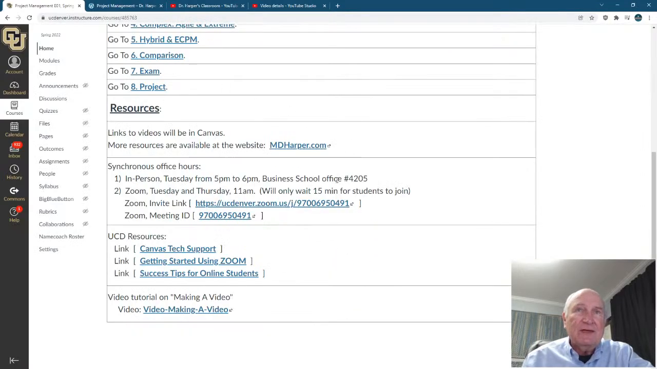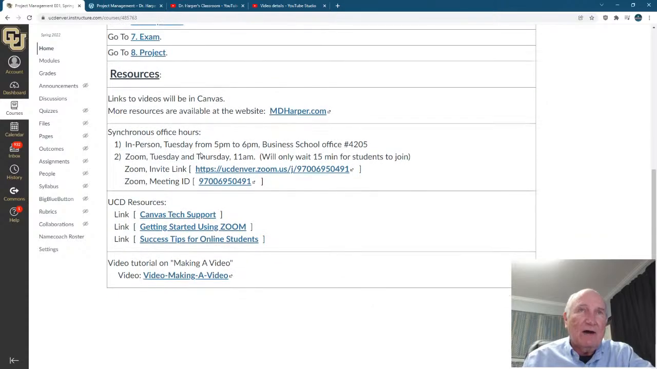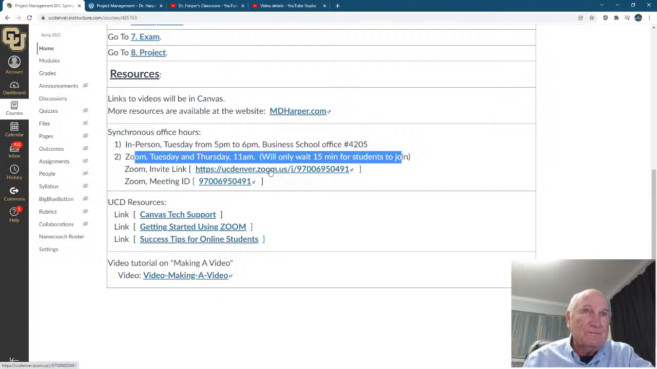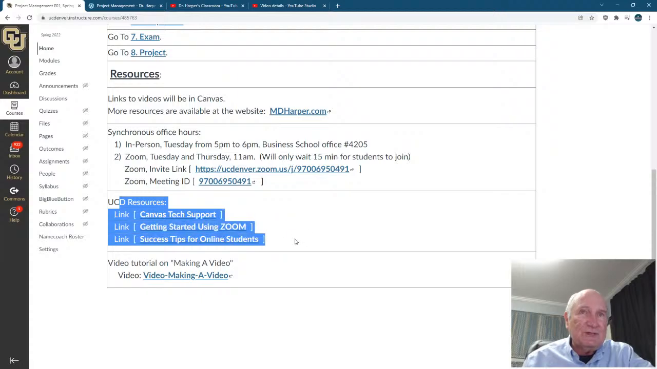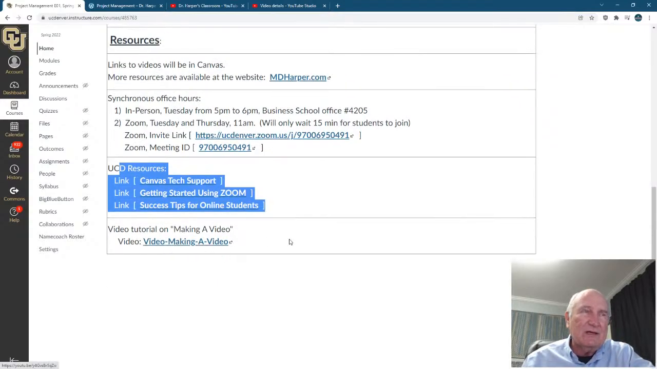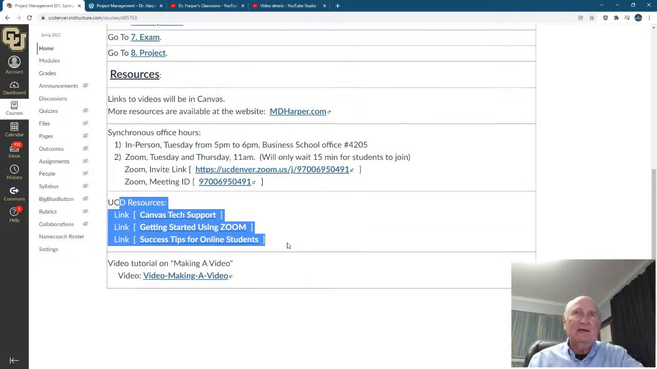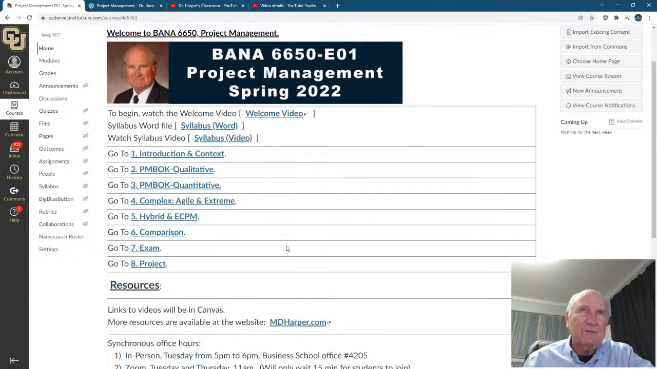Okay. And then down here is the office hours. And in-person is Tuesday, 5 to 6. And then Tuesday and Thursday, 11. Okay, and there's the Zoom link right there. These are UCD resources that people have asked us to do. And so I put them in there for you to use at your discretion. And finally, making a video down here, which might be necessary for this course, which I'll explain later.